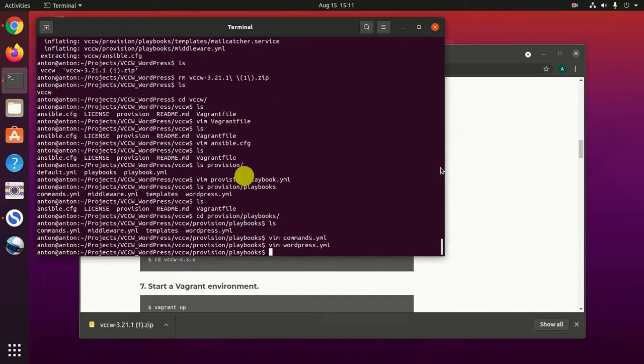Okay. So once you have this installed, we do need to add that plugin. We don't have to, but it is nice to have that Vagrant plugin update your etc hosts file.